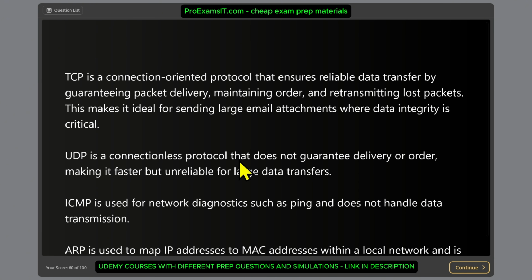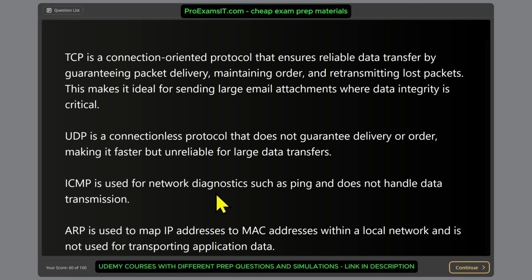So TCP is a connection-oriented protocol that ensures reliable data transfer by guaranteeing packet delivery, maintaining order, and retransmitting lost packets. This makes it ideal for sending large email attachments where data integrity is critical. UDP is a connectionless protocol. We have more speed here, but it does not guarantee delivery or order, making it much faster but unreliable for large data transfers. ICMP is used for network diagnostics, such as ping, and does not handle data transmission. ARP is used to map IP addresses to MAC addresses within a local network.